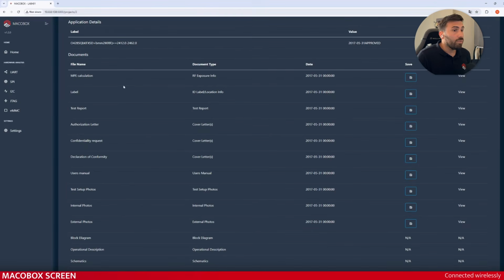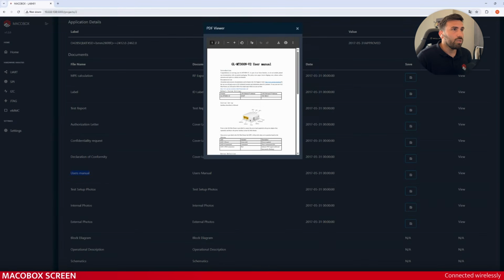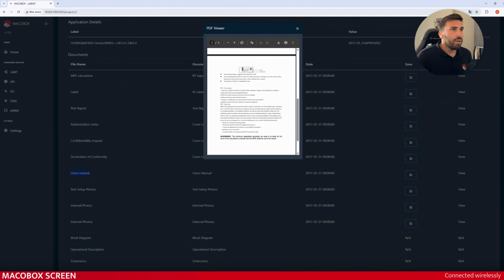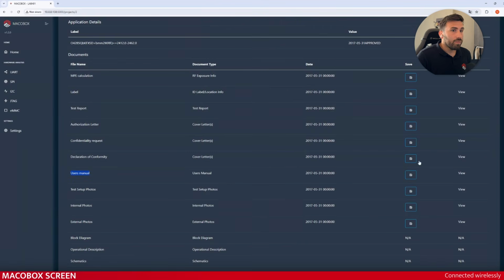Here we have all the information on the target: external photos, internal photos, user manual, etc. The idea is that we can read this information, like the user manual here, and we can save it into the MACOBOX. So click save, save, and save.